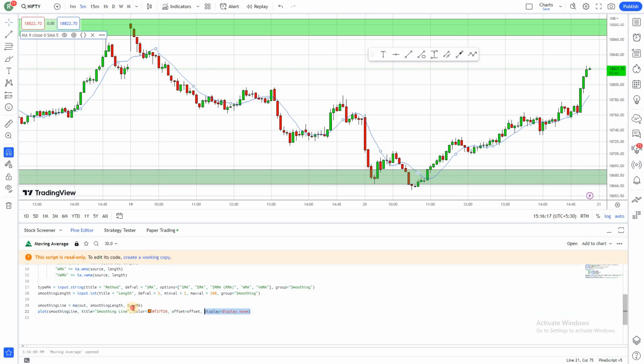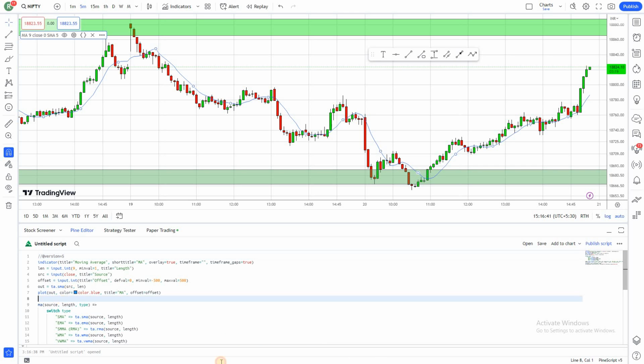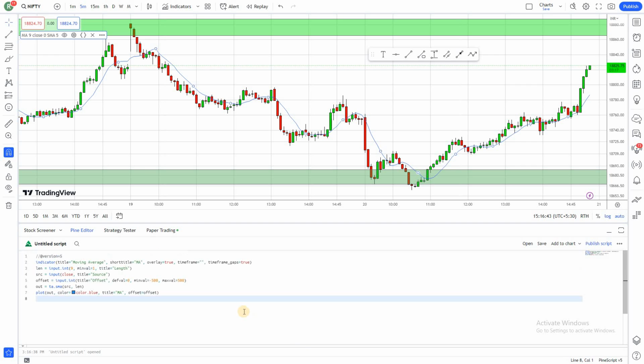There are a few parameters to smoothen your indicator. So I'm removing all those; they're not necessary for this particular episode. I'm also removing the different types of moving averages, that is exponential, simple, weighted, volume weighted. I'm removing all of this. Actually I'm not able to remove it because this is a read-only script, so I'm going to create a working copy. In that working copy, I'm removing these unnecessary scripts.